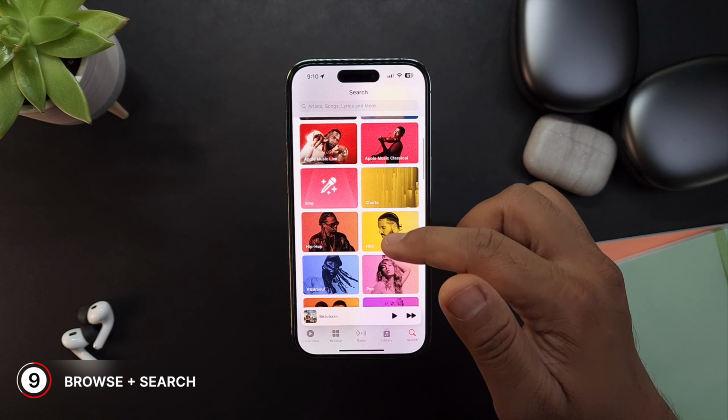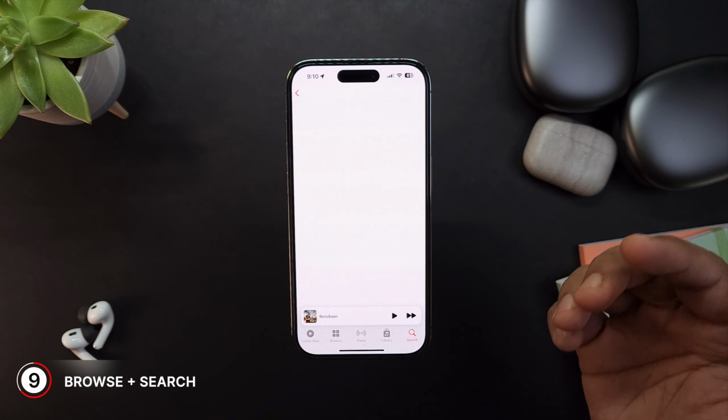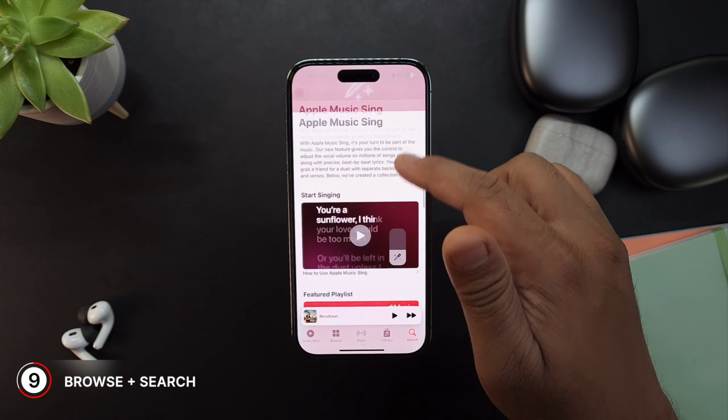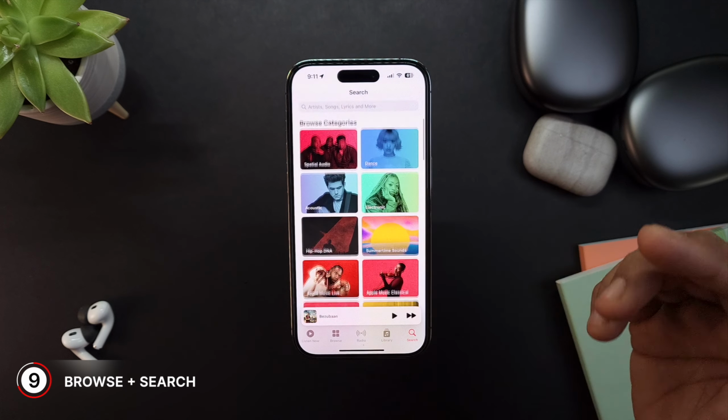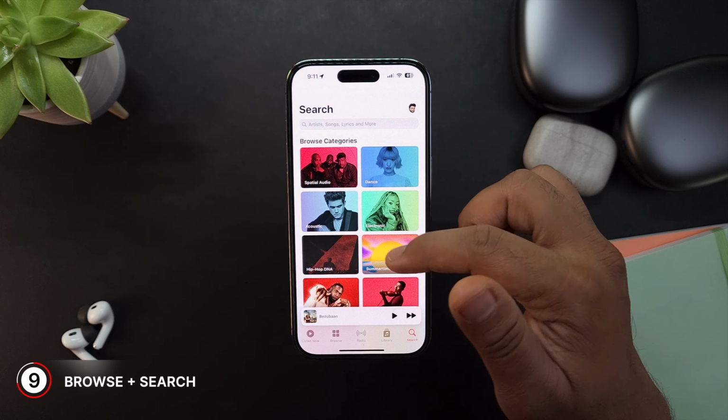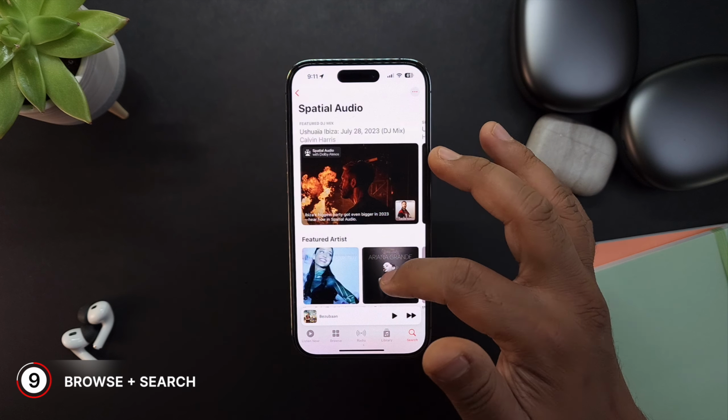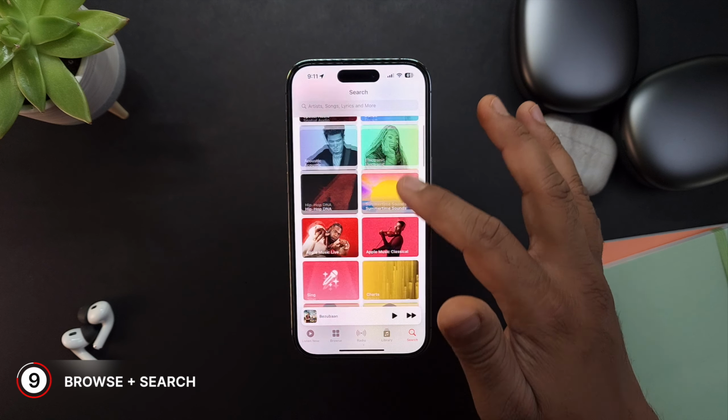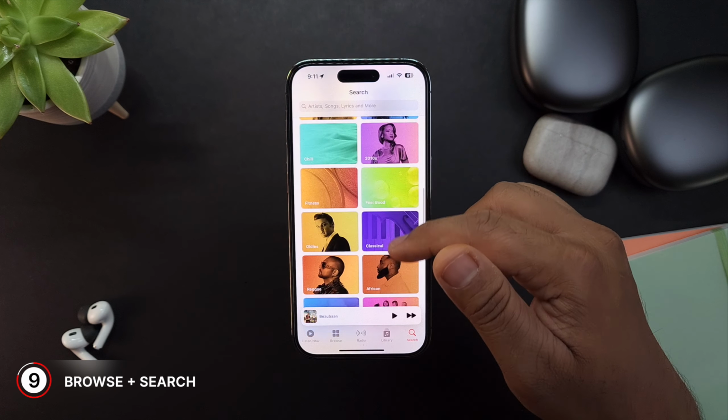If you go back, you will be able to find only songs that support karaoke or the sing mode, as you said, and be able to have a fun party night, maybe. Spatial audio, as we saw before, all the songs that support spatial audio. And different kinds of charts and categories that you can just find here.